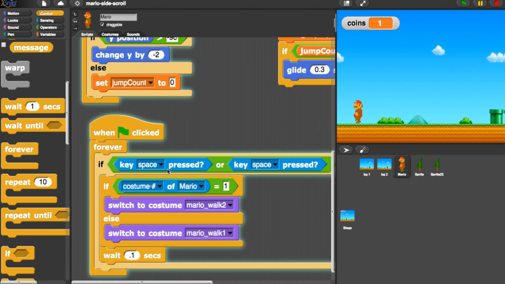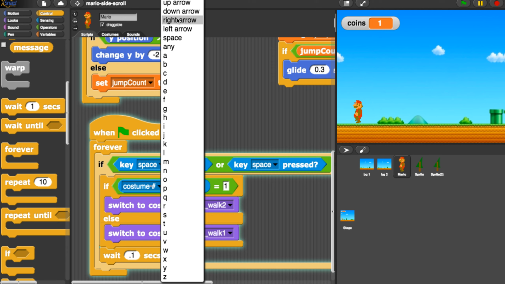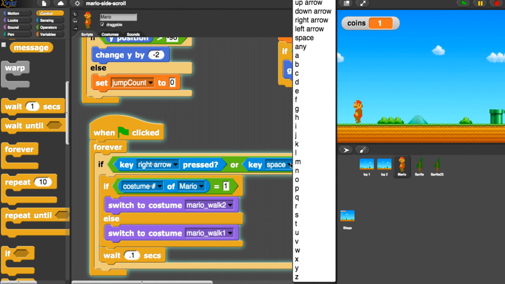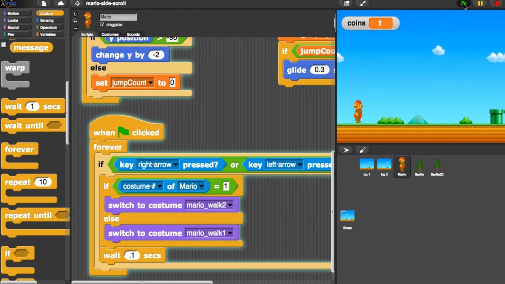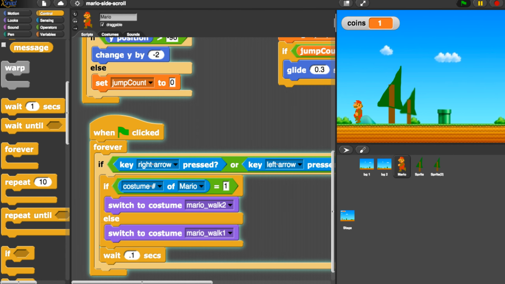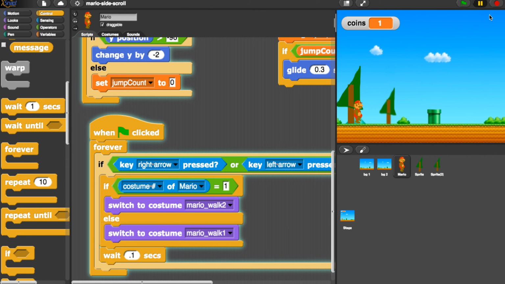Oh, I have that on the key space being pressed, and it's on the right arrow or the left arrow. Obviously a bug in my program. So now Mario will animate between those 2 costumes when either arrow key is pressed. And that is all you need for the animation of your sprite.